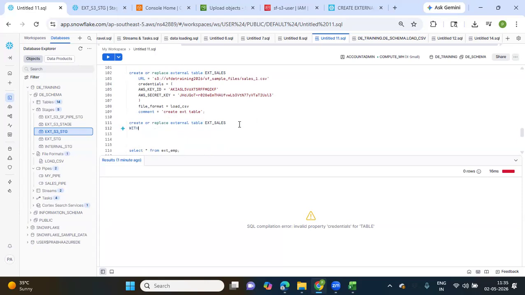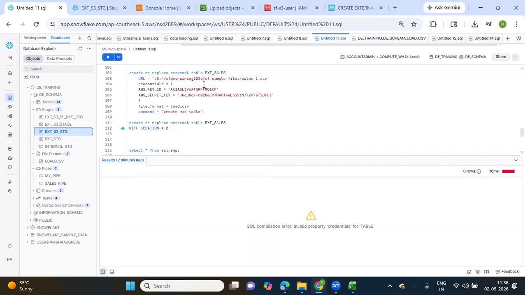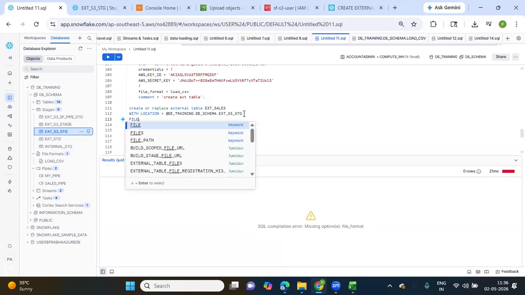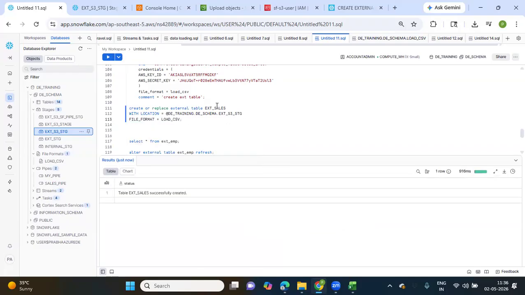External sales. Let's try with the location. We have already tried this with location at the rate, the name of the stage. This is the one. Copy the name. Location. Let's try only with this. Missing file format. File format equal to load CSV. Okay, created successfully. Let's see. But somehow it was not able to read the data, even though it is created.